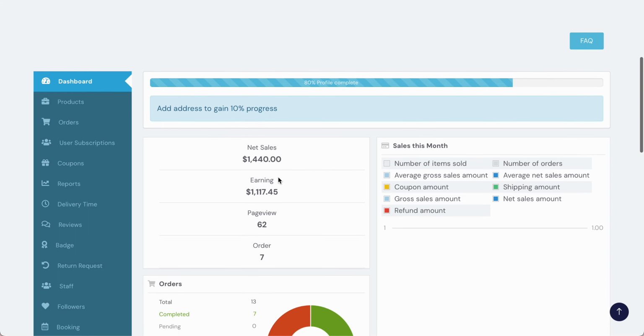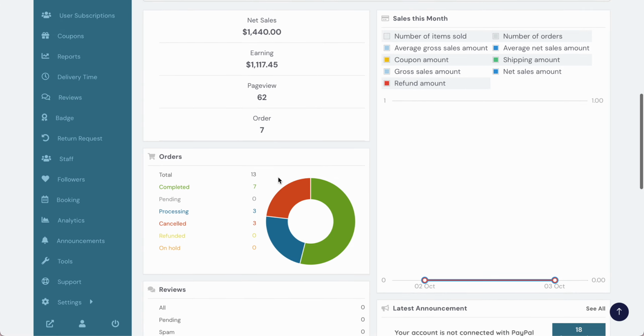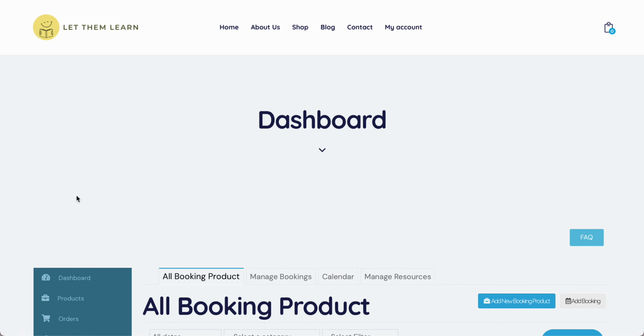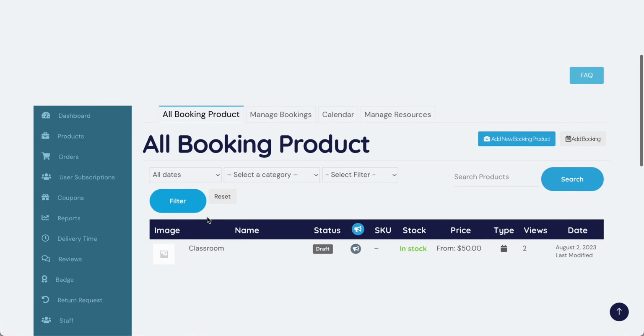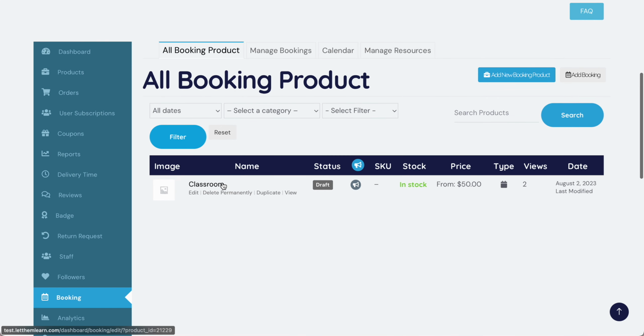Show you how to make a booking. So if you're in your vendor dashboard, you can come down here to where it says booking. Now you're going to want a booking if you're like a service, maybe tutoring or swim lessons or something where you have a schedule and someone needs to book an appointment. So let's go ahead and try creating an add new booking product.